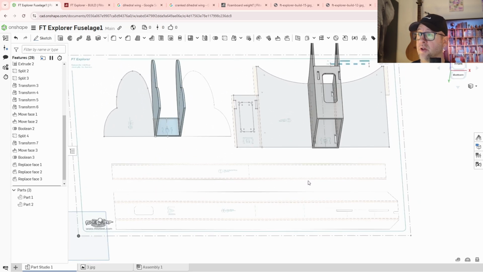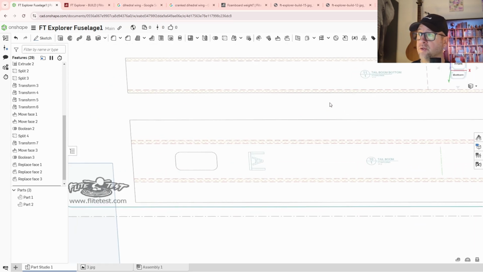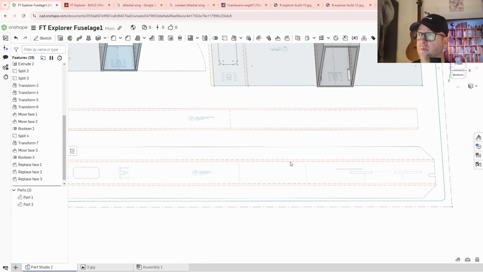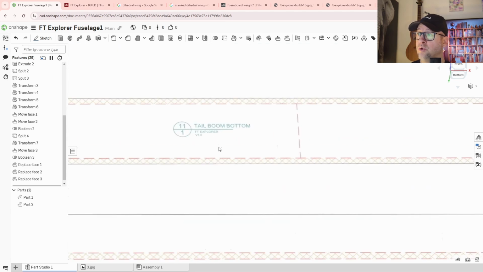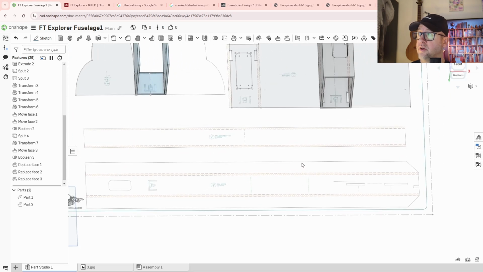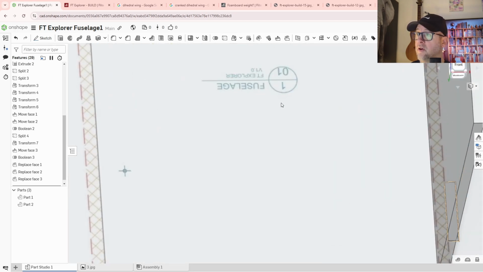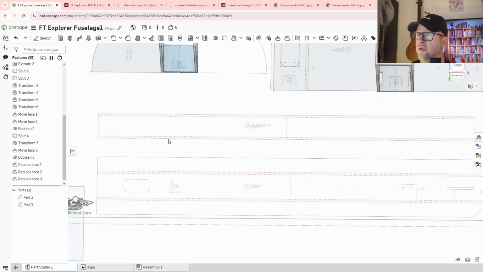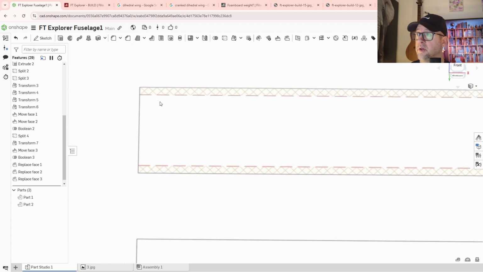So now we got to create this long piece right here. Looks like these are separated too. So what's a tail boom bottom and tail boom? Let's make the tail boom and tail boom bottom. These are very, very simple. This simply means that it's like the foam is removed.